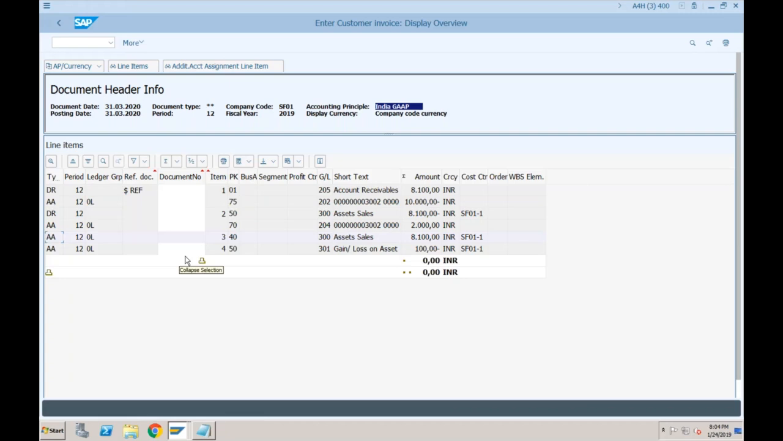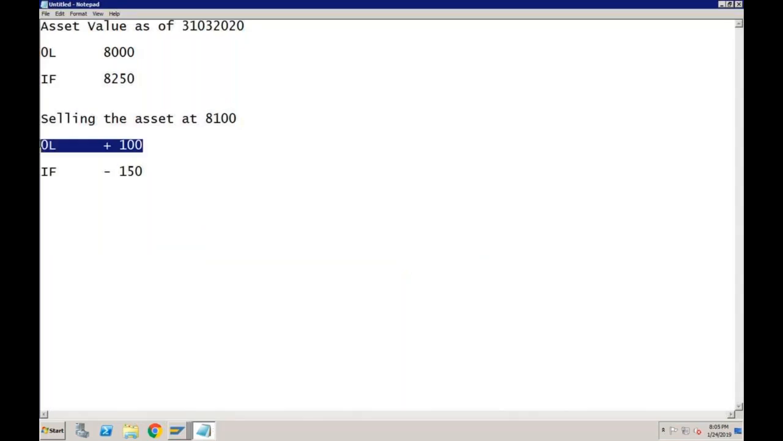So you can see there is a gain of 100. Minus means gain. Why? Because minus is revenue. In your basic accounting principles also, minus means revenue and plus means expenses in terms of profit and loss postings. So 100 is debit. Is it correct? So we said yes, we will be making the profit of 100 in our 0L, that is India GAAP. What about IFRS?